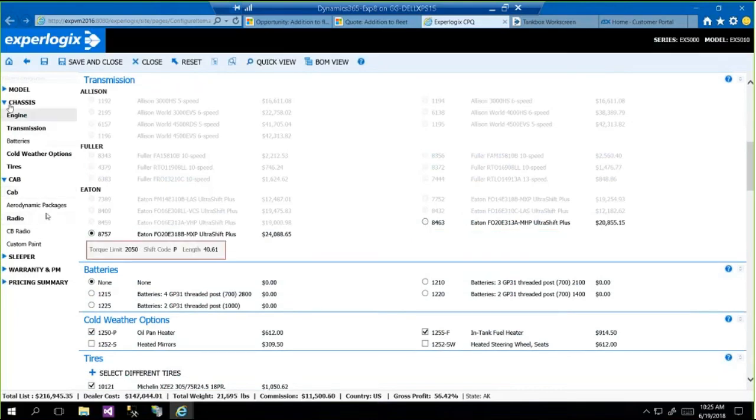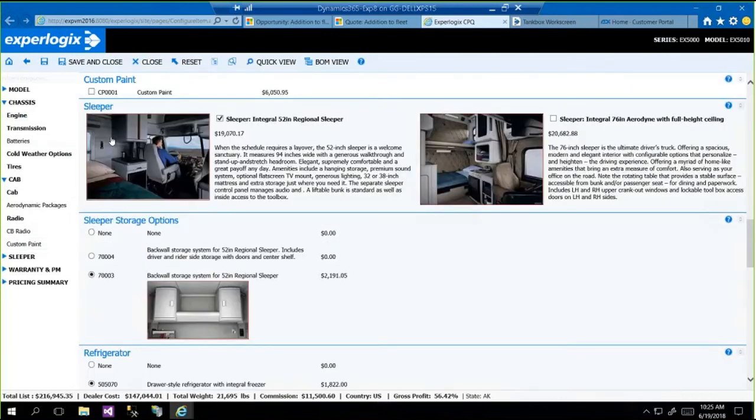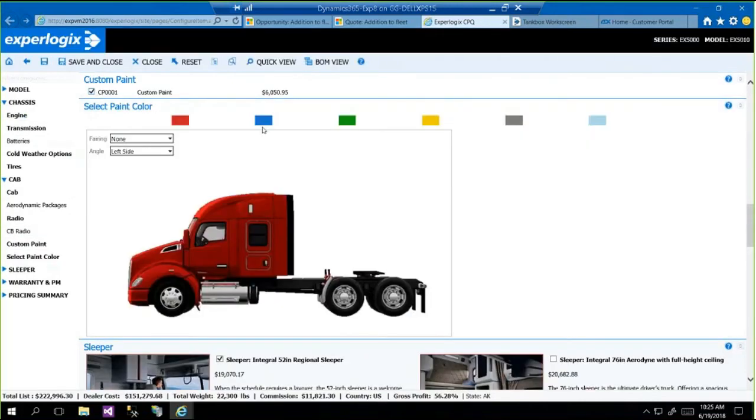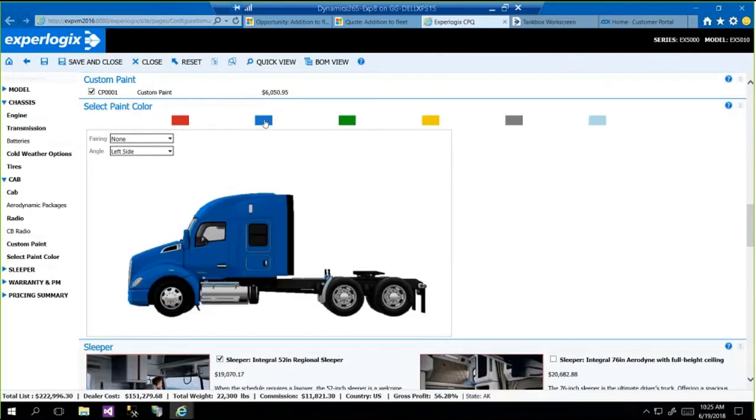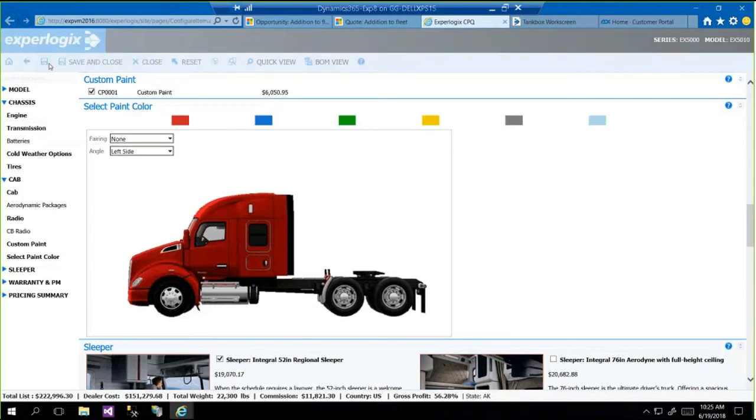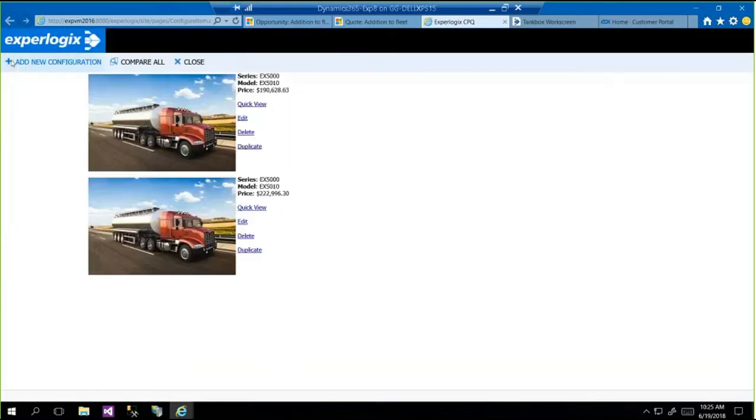And let's go ahead and take a look at maybe some different color choices. So they maybe want to see what it's going to look like in a blue truck. So we'll go ahead and select our blue swatch. Go back to red. Maybe they want to see what it looks like with some other details. Now, ultimately, we're going to go ahead and save this. And you'll notice when you click on this home button, it gives you the ability to compare these.